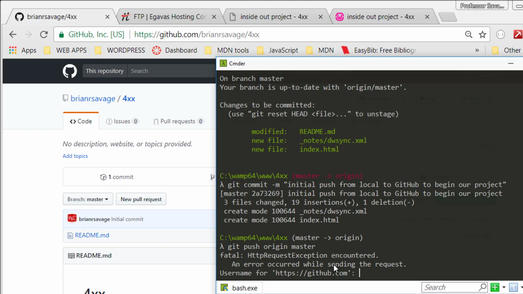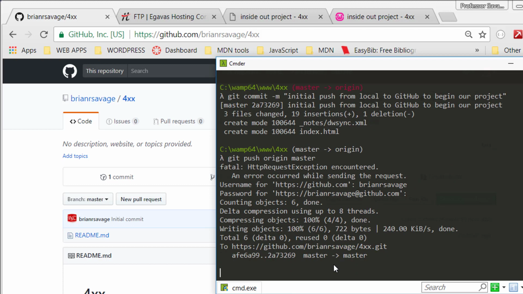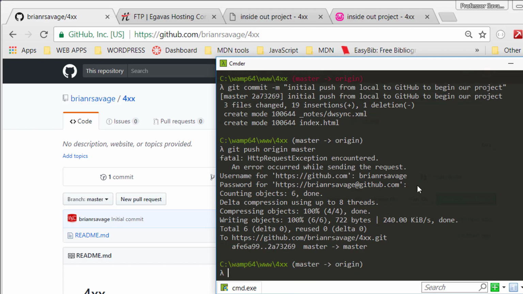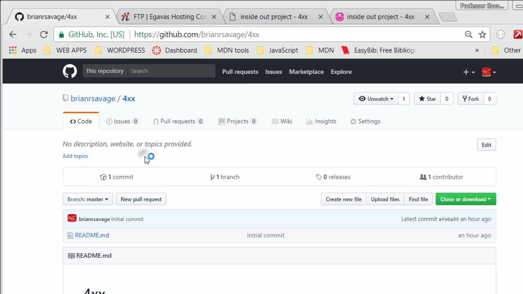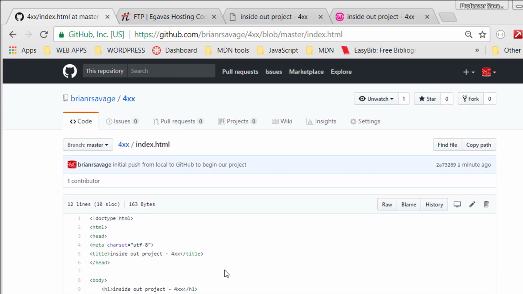It's looking for my username. This does happen. I'm going to go ahead and put my Git username in, and then it wants my password. When you type in your password, it does not reflect the password, but while you're typing, it is capturing the keystrokes. And if we go out, we can prove that by taking a look, and if we refresh, we can see that the index was pushed up and the code that we put in was placed there.